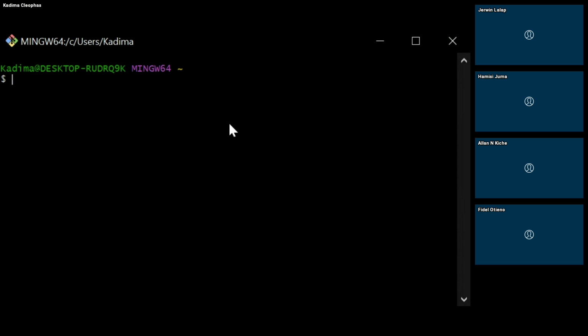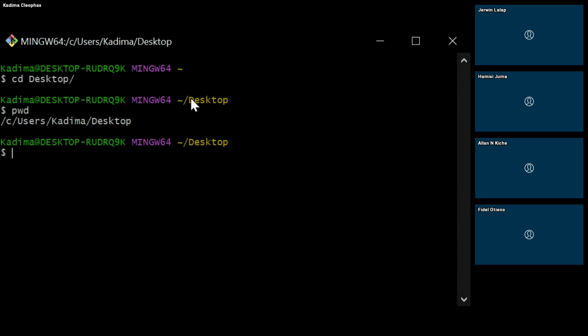Some of them are like cd. cd is used to navigate from one folder to another. You say cd and then specify the folder name. For example, if I want to cd into my desktop, I just use cd desktop, then click enter. If you want to know the folder or directory you are in, you can say pwd, which means print working directory. That is your current directory, so from this you can see that I'm in the desktop.